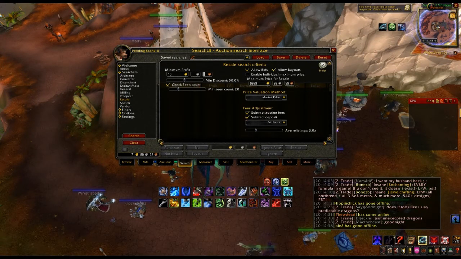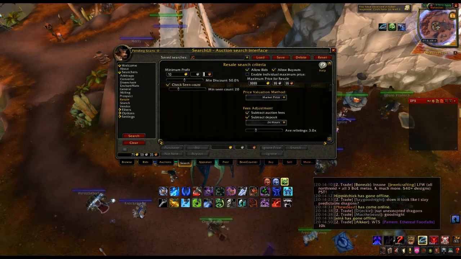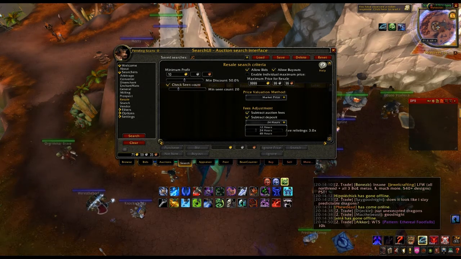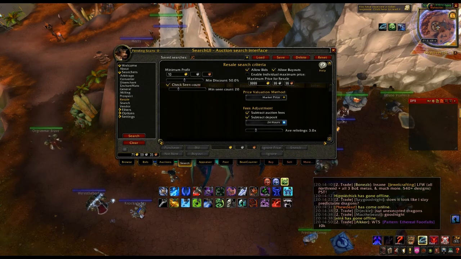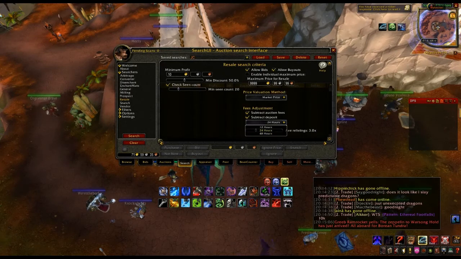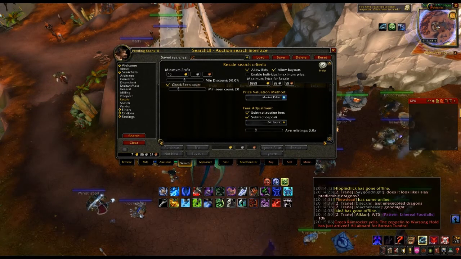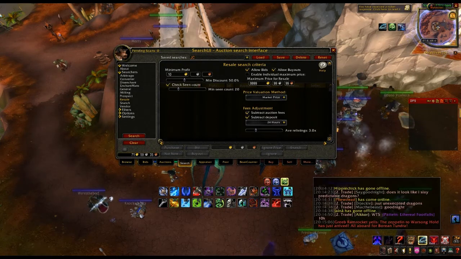I'm going to make my minimum profit 10 gold, allow bids, allow buyouts. If you do not want to allow bids, then of course you can uncheck that. If you want to do everything, make sure you click subtract auction fee and subtract deposit, so you know that you won't be cutting into your profits too much. And I usually do 24-hour deposit. I usually post for 12 hours, but just to be on the safe side, I subtract 24-hour deposit.